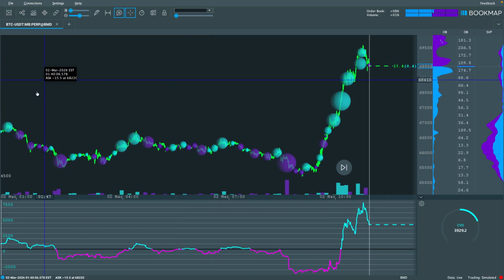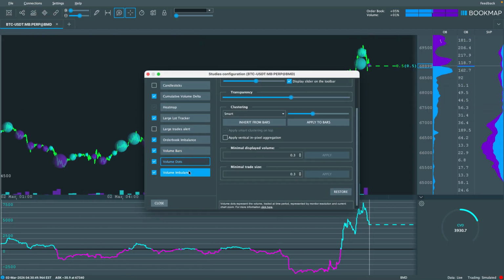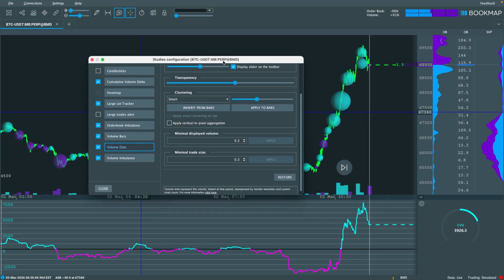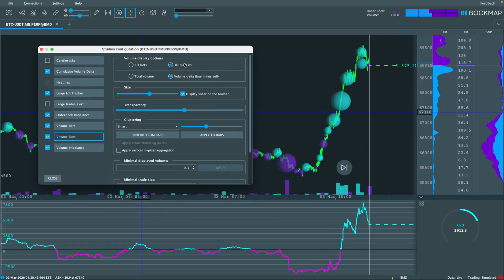Now, let's begin with volume dots. Volume dots are often referred to as volume bubbles. Each volume bubble represents an executed trade or cluster of trades at a specific price level. These are real market orders that cross the spread and consumed liquidity. The size of the bubble reflects the size of the execution, which allows you to visually distinguish small participation from larger committed aggression very quickly and very easily.